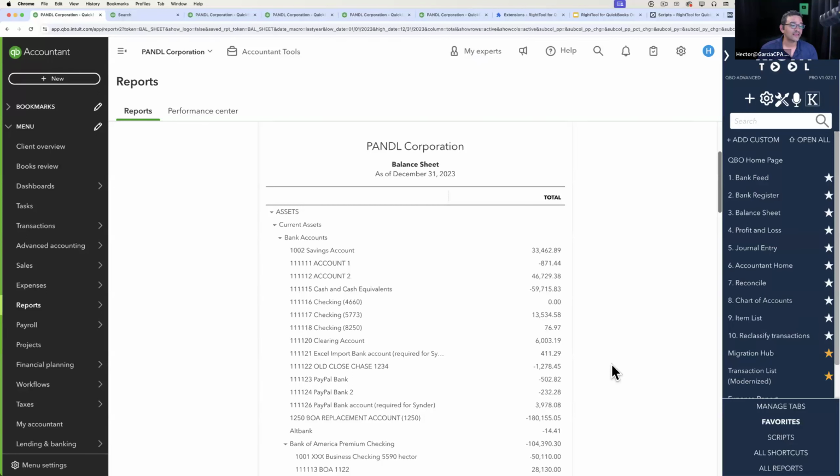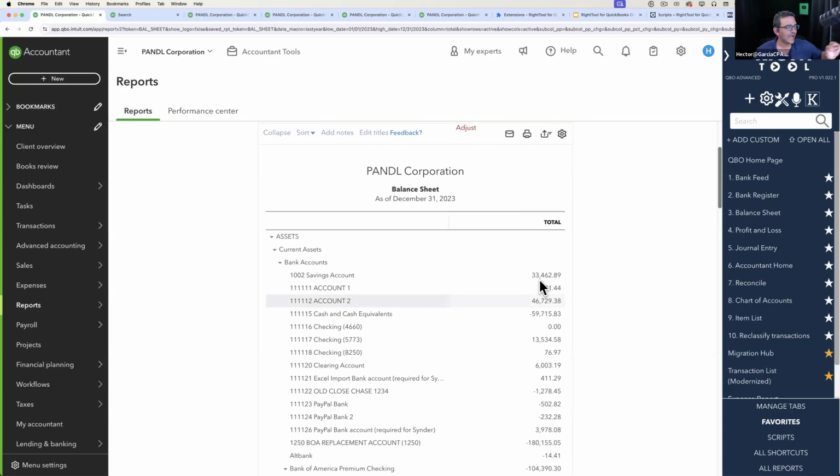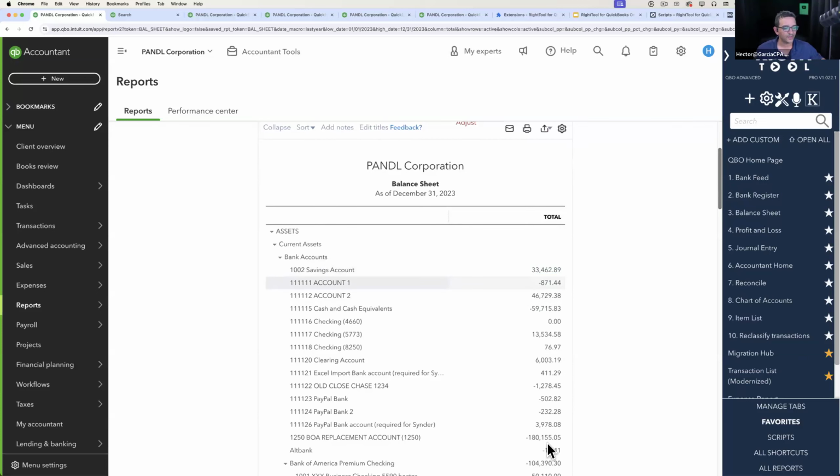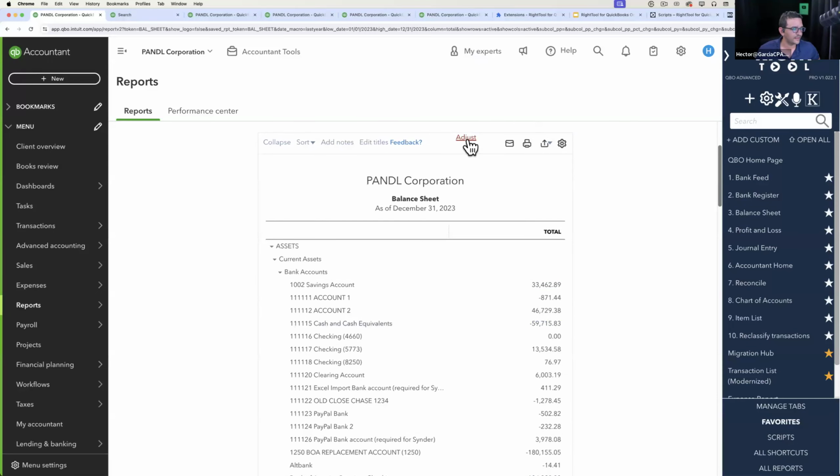So you know exactly what every one of these values is supposed to be, and you have to sit there manually and figure out what's the difference that you have to put for each one in order to get the balance sheet back up to a desired specific amount. So what I mean by that is I'm looking at last year's balance sheet and I want to adjust some of these numbers. So for example, I'm going to click on adjust.